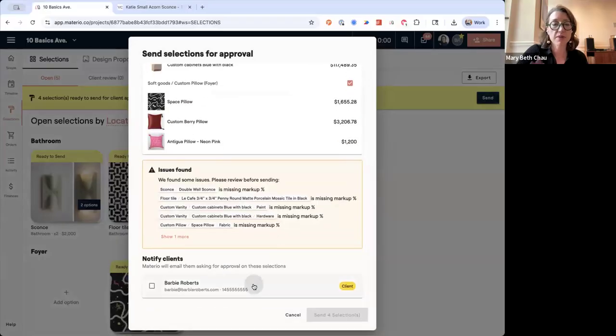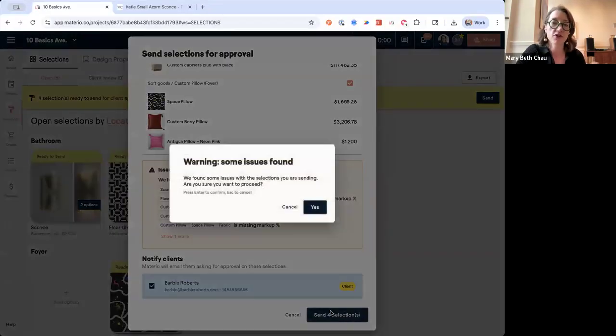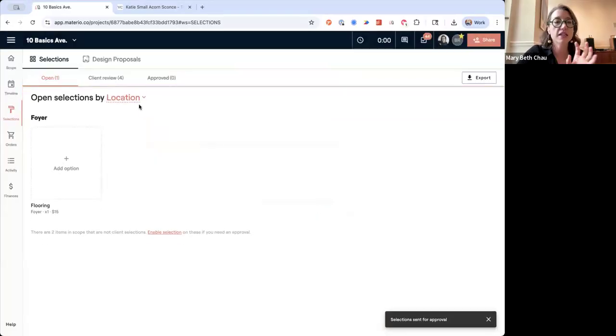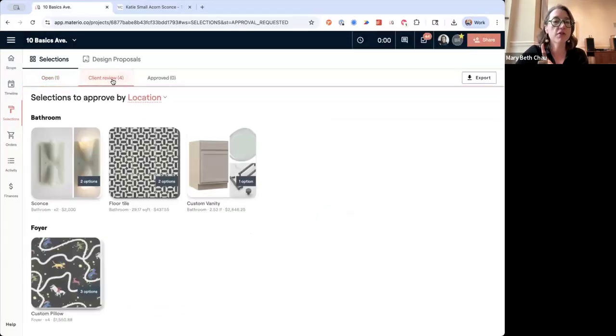I don't think I fixed all of them, but that's okay. You can also send these over. Some firms don't use markup. Materio is going to warn you because we're doing our best job to keep you profitable and make sure that you are doing your job correctly to make that money. We're going to go ahead and just ignore it. In this case, it's going to move over to client review.